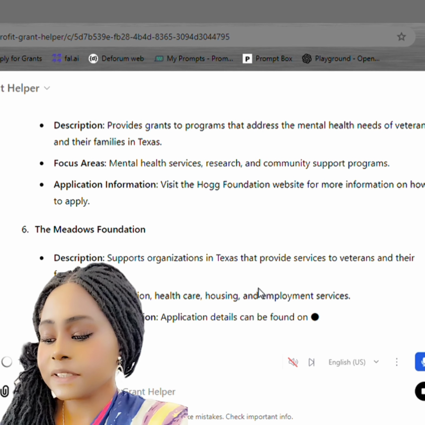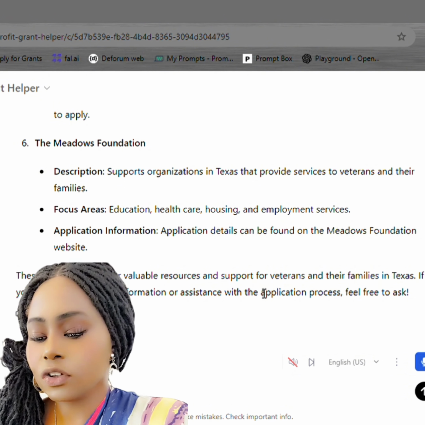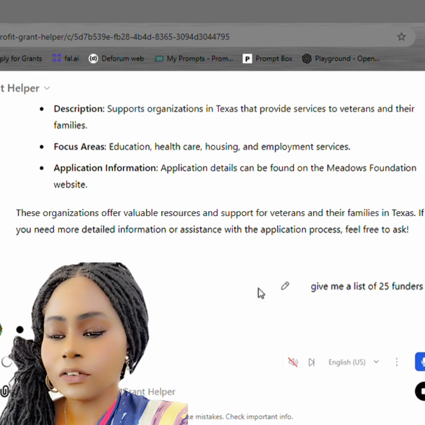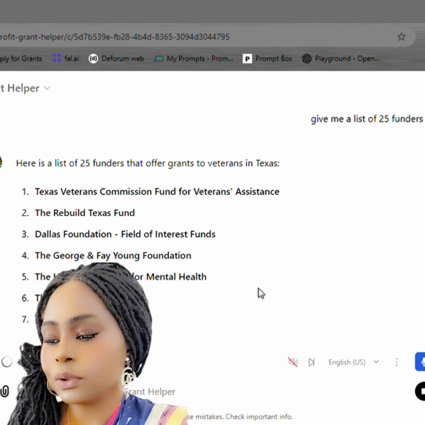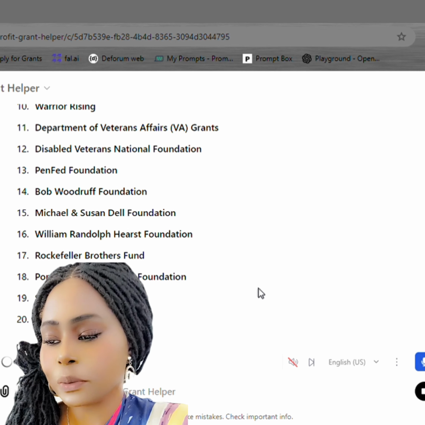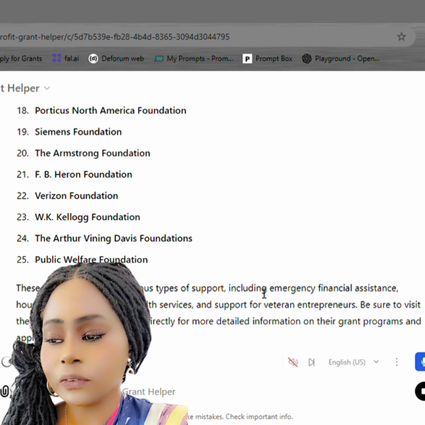You can even be specific and say, give me a list of 25 funders, because it only stopped at 6. So you can even be specific on an exact amount if you would like a specific number that you'd go through. And so it will give you a list. You can go through and have it give you the information.